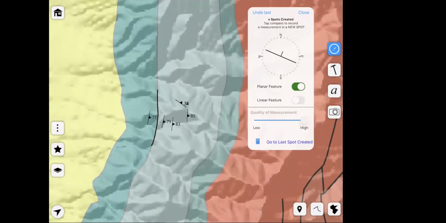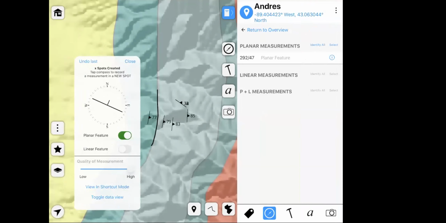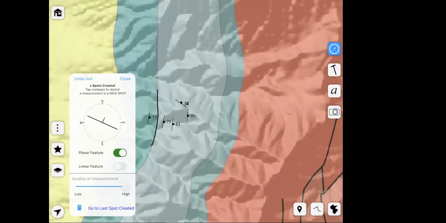I'm obviously not here in the field, so it won't create a spot that you can see on the map, but I can go to last spot created, and there it is, the planar measurement that I just took. And now I'm in this spot and I can add as much detail as I want. And when I'm done, I can click down in this window that I'm moving around. It says view in shortcut mode, and I can hop right back into shortcut mode and keep going, and it will create new spots with each measurement that I make. So in this technique, you end up creating a lot of spots with individual measurements.